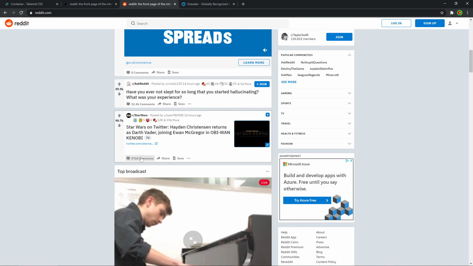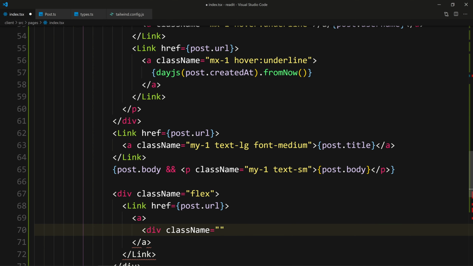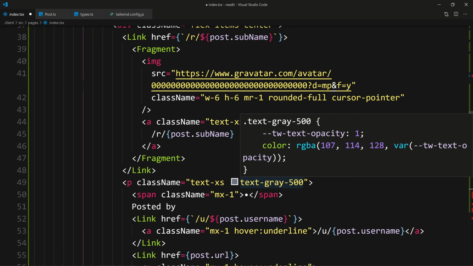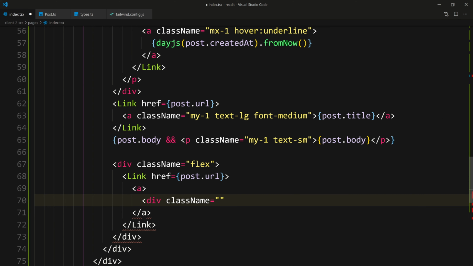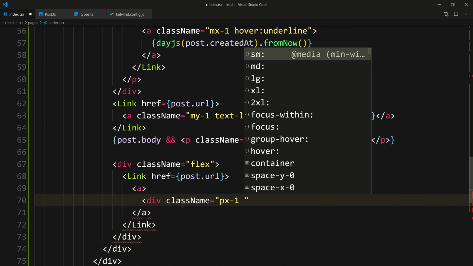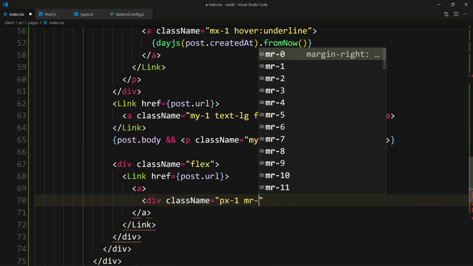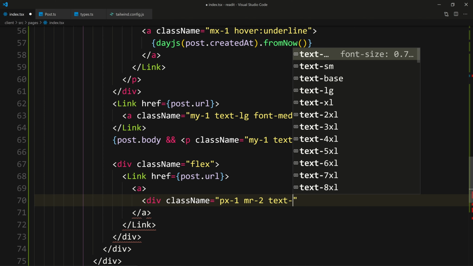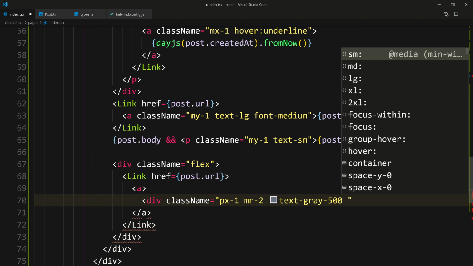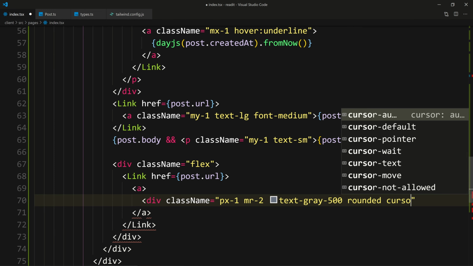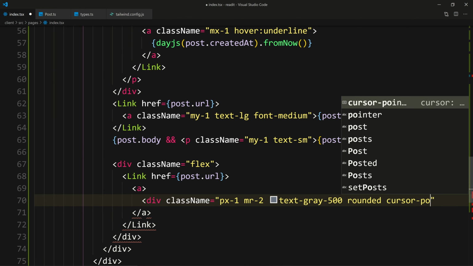So we have text gray, and we'll use what we used earlier. What did we use? Yeah, text gray 500. We'll use that here as well. So we'll say padding on the right and left, px-1, and we'll give it some margin on the right as well, margin right 2, and let's give it text gray 500, and let's give it rounded, and a cursor pointer as well, cursor-pointer.